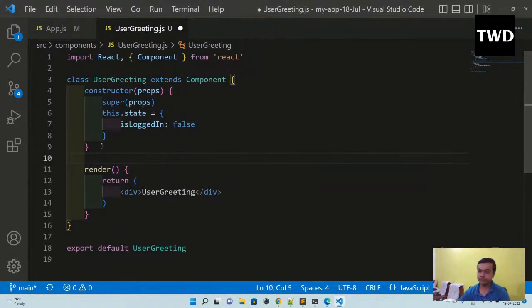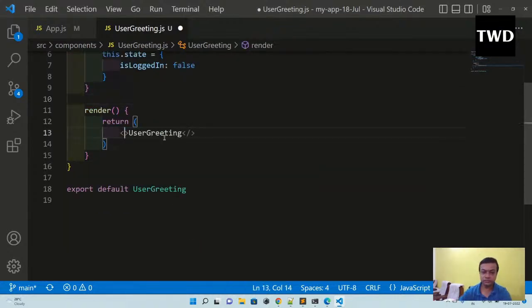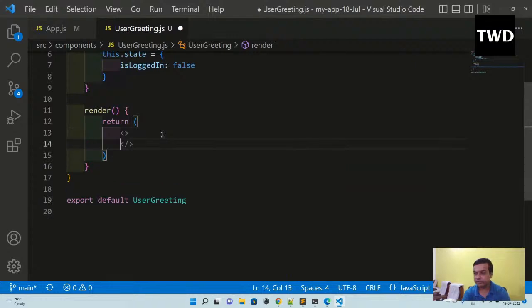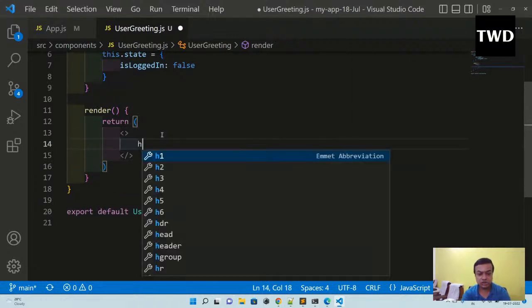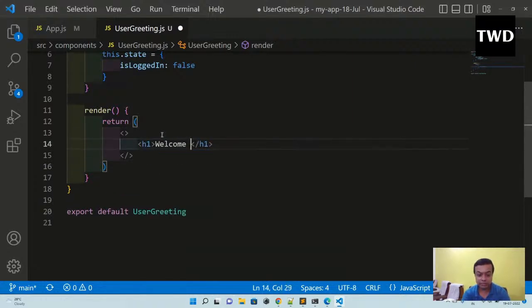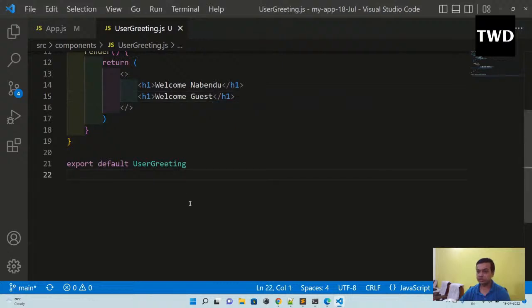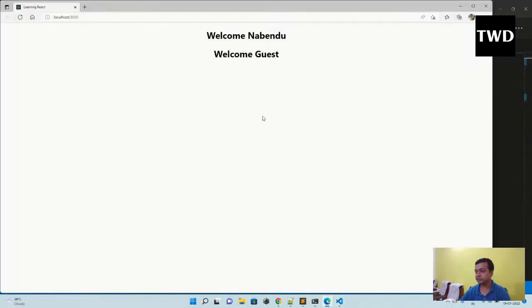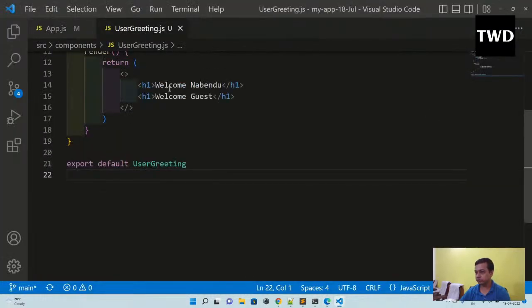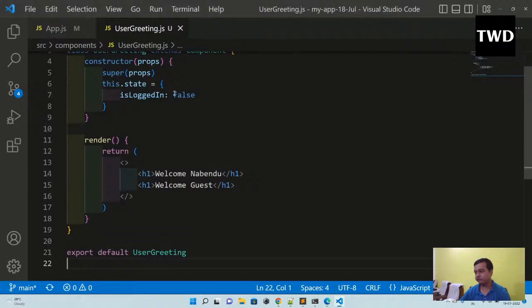Then here I'm going to add an h1 'Welcome Vishwas' and an h1 'Welcome Guest'. These two things I'm going to do. Now I'm going to go back. Both of those things are shown, but I don't want to show both. Based on isLoggedIn, if isLoggedIn is false, welcome guest should be shown. If isLoggedIn is true, welcome user should be shown.